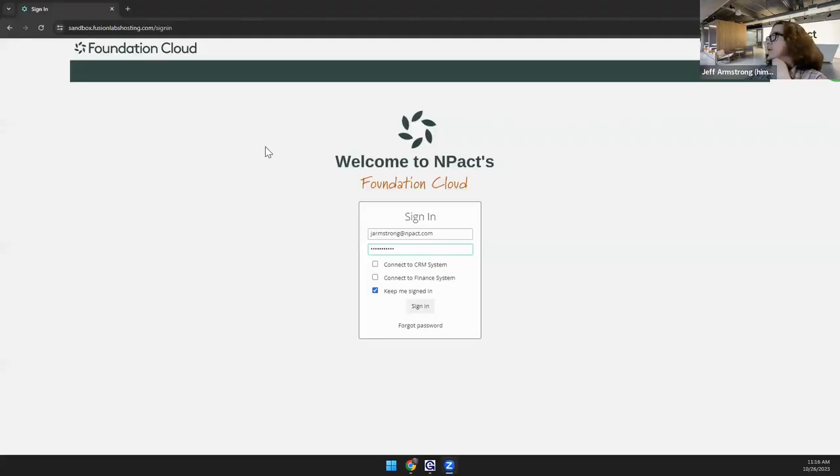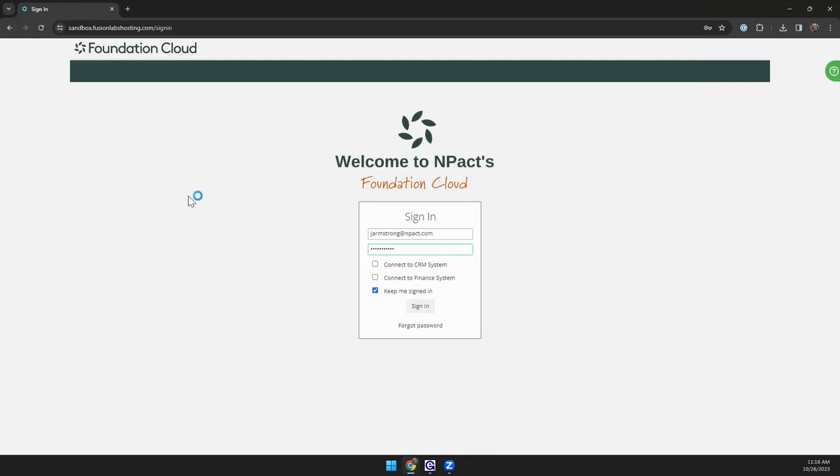Here we are. Can everyone see the Foundation Cloud Grants? Yes. Okay, very good. So this is Foundation Cloud Grants.